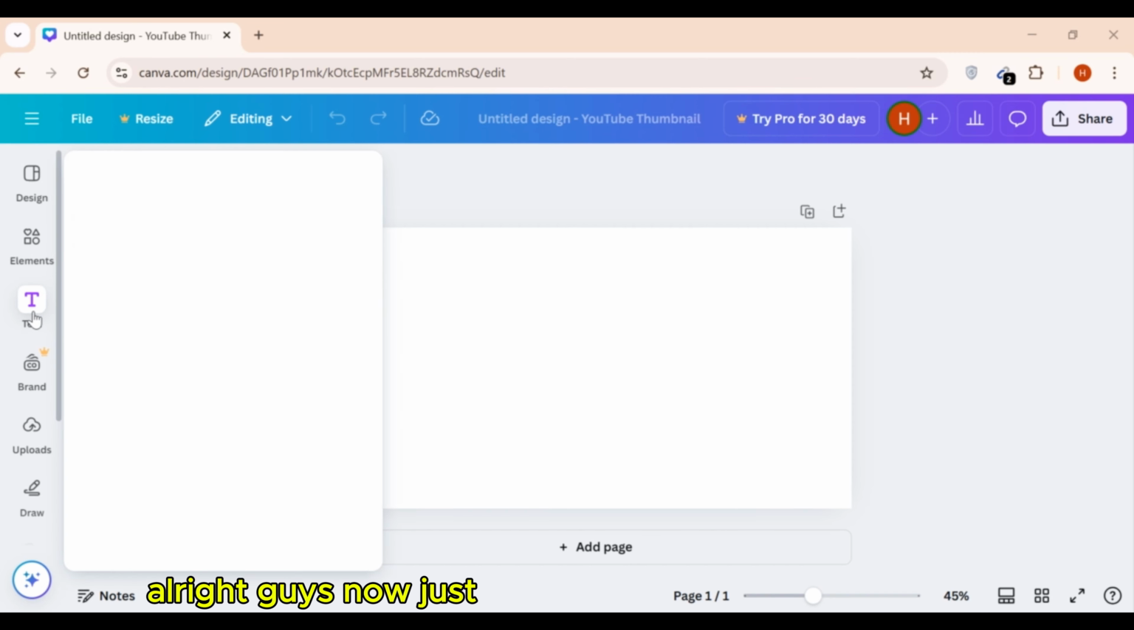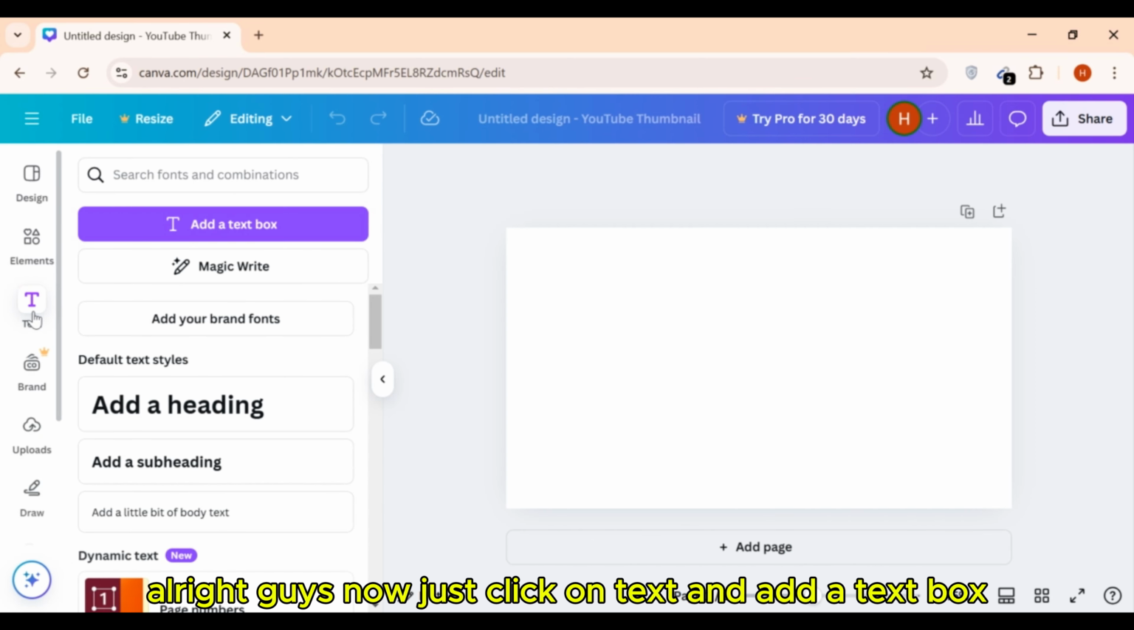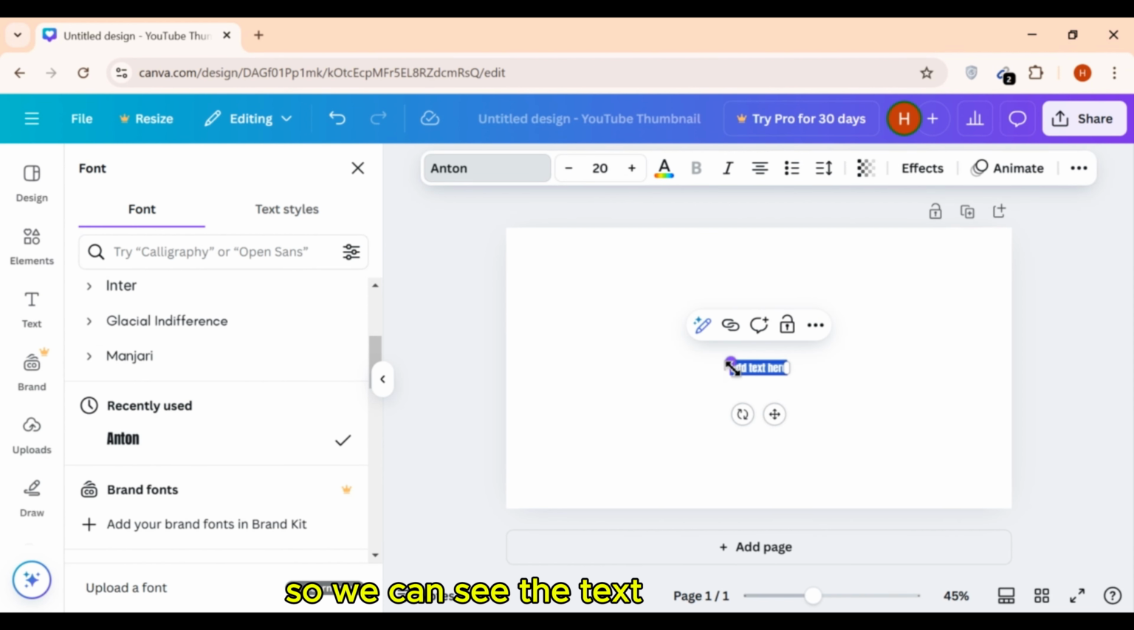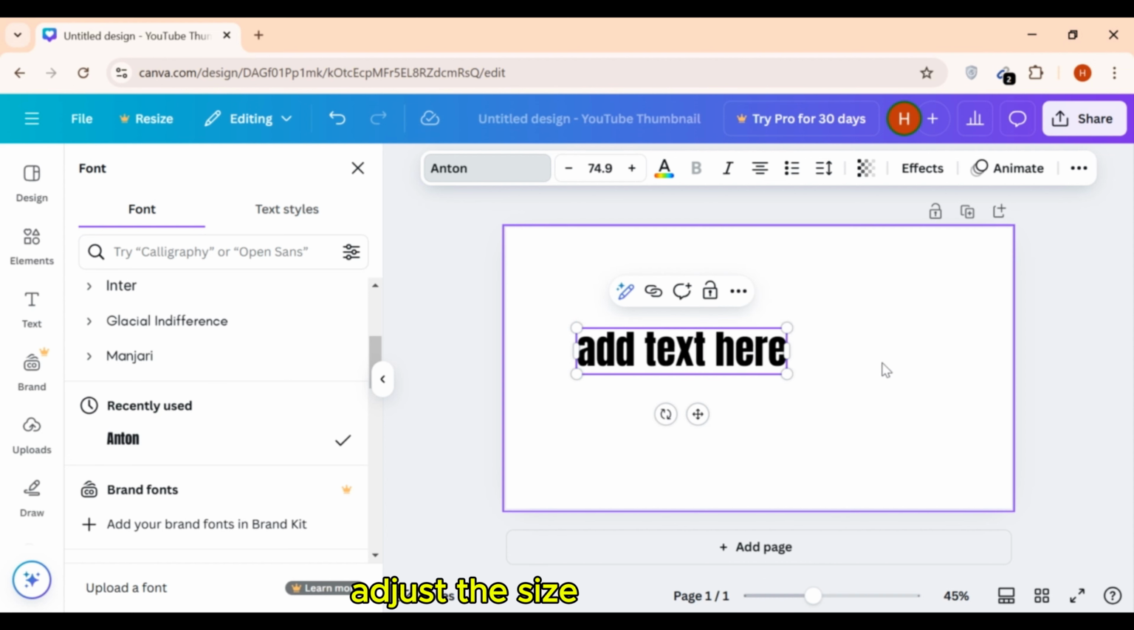All right, guys, now just click on text and add a text box. Then change the text. I'm going to write "add text here." Then let me change the font so we can see the text more clearly. Adjust the size and position.